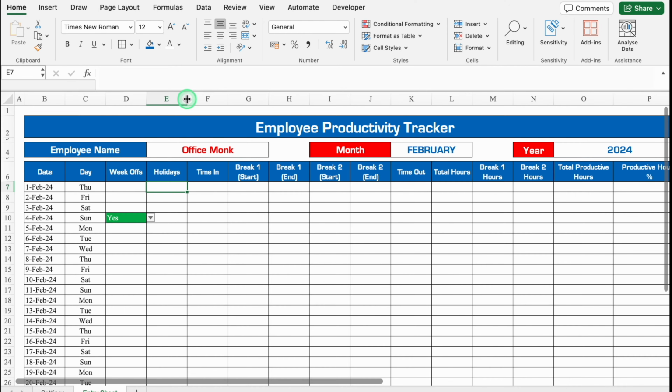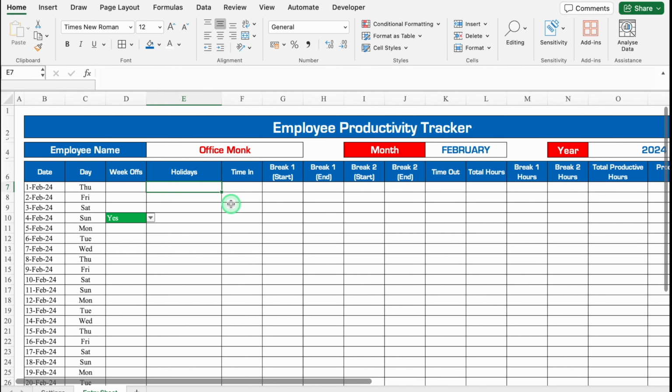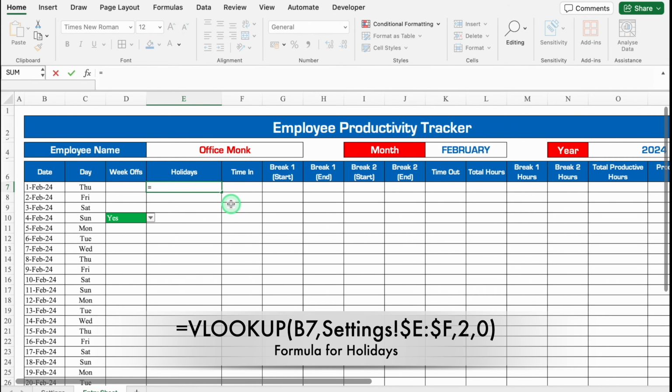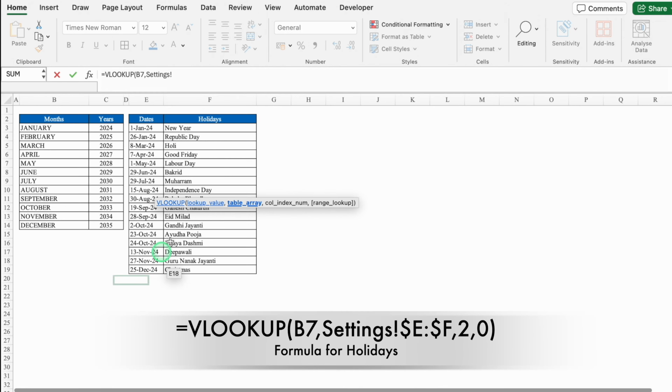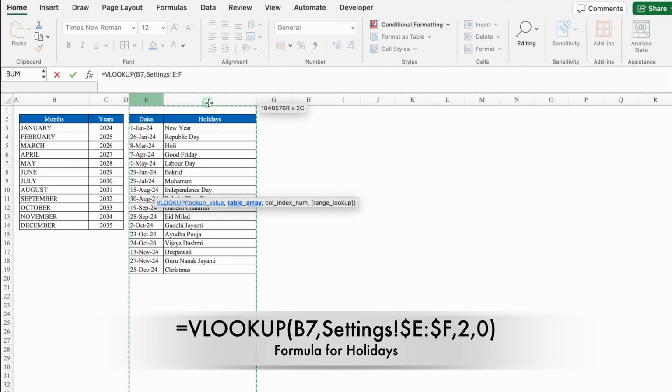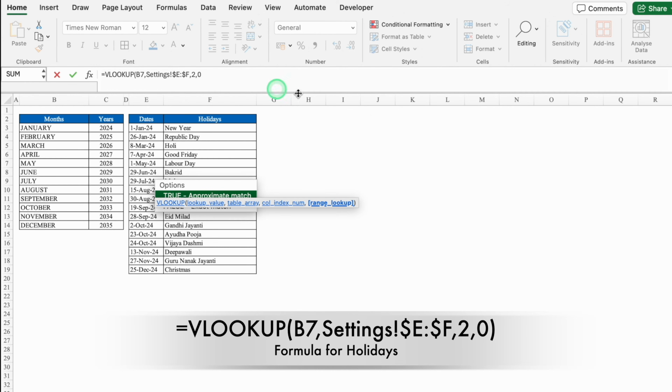Holidays. We'll make the column size bigger. The formula for holidays will be equal to VLOOKUP, bracket open, lookup value. Date will be our lookup value, comma, table array. We will go to our Setting sheet and select holidays from top. We'll press function F4 and the cells will be locked, comma, column index number. For VLOOKUP purpose, we have selected our data from here. So this will be our column number 1 and this will be 2. So we will put 2 over here, comma 0 for exact match.